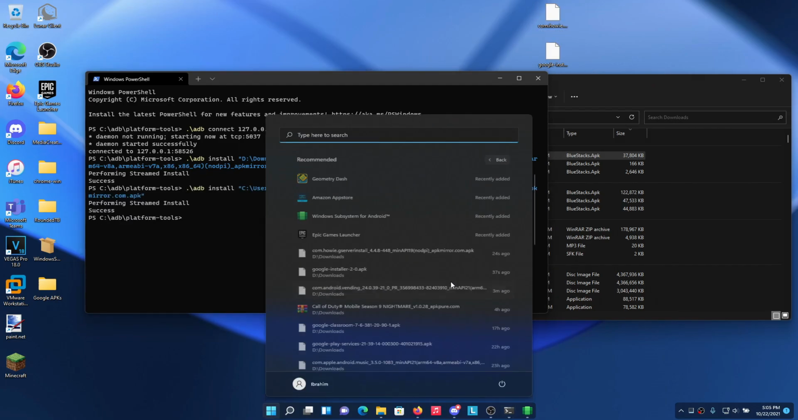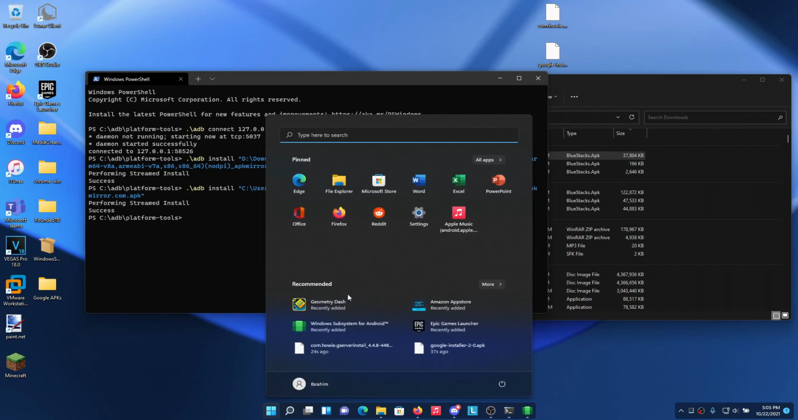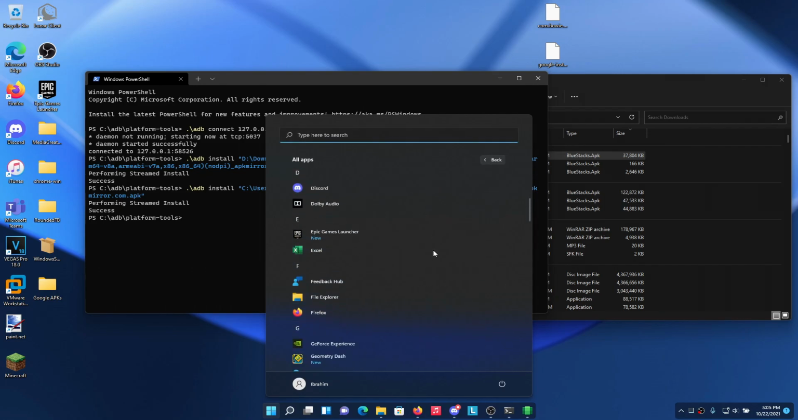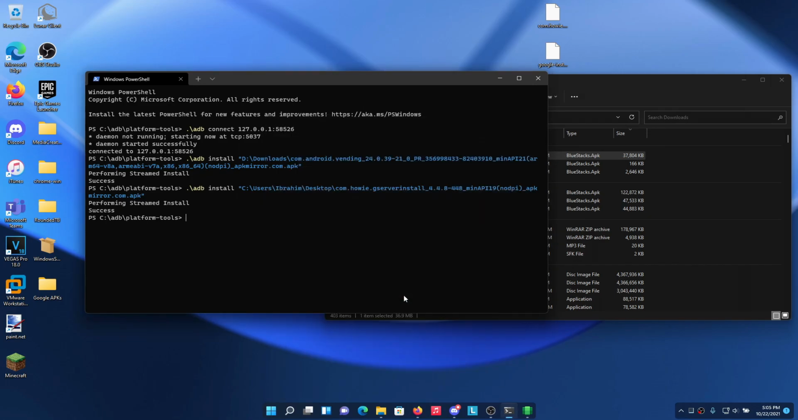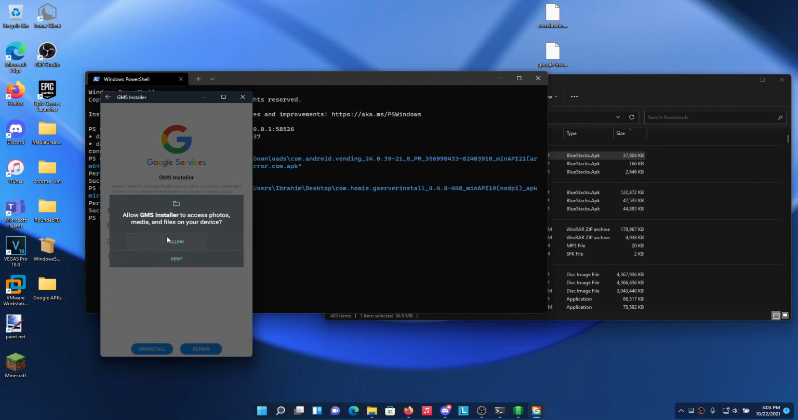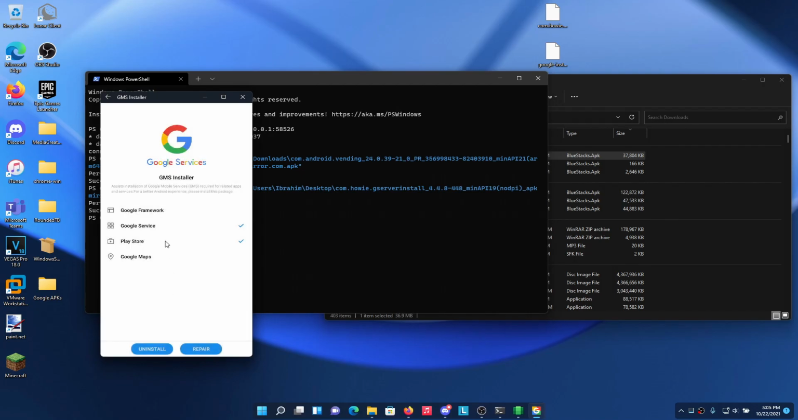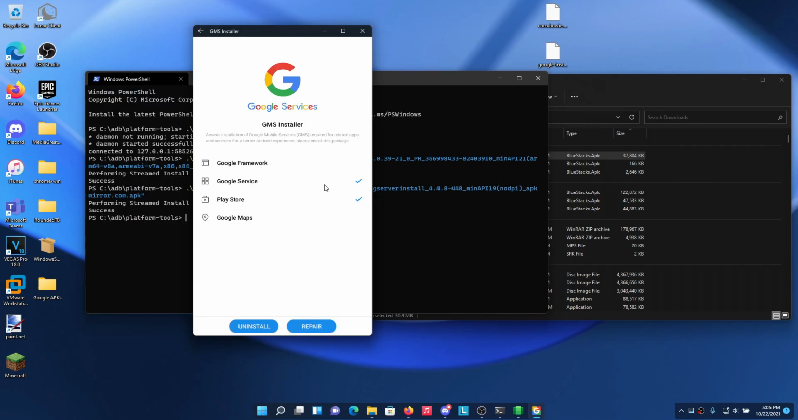Oh my god, what the hell is going on with my recommended? It's like not even showing up at all. Jesus, I have to get into the all apps. GMS installer. Okay, there it is. Allow. And we want pretty much everything. It says you can repair these, so let's click uninstall all of them and then install.